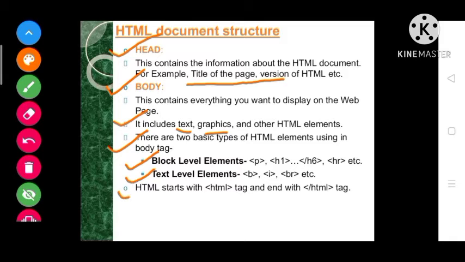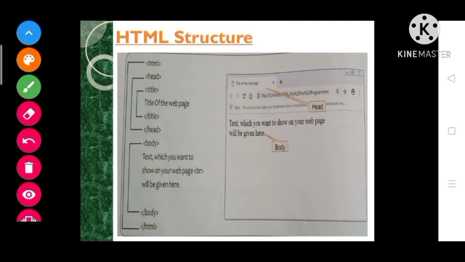Okay, and I told this one that HTML starts with the HTML tag and ends with the closing HTML tag. So maybe all the things are clear about HTML document structure. Now I am going to explain the HTML document structure by one example. Here it is given HTML open tag and HTML close tag, meaning the whole program is written under the HTML tag only. Afterward the head tag is defined.